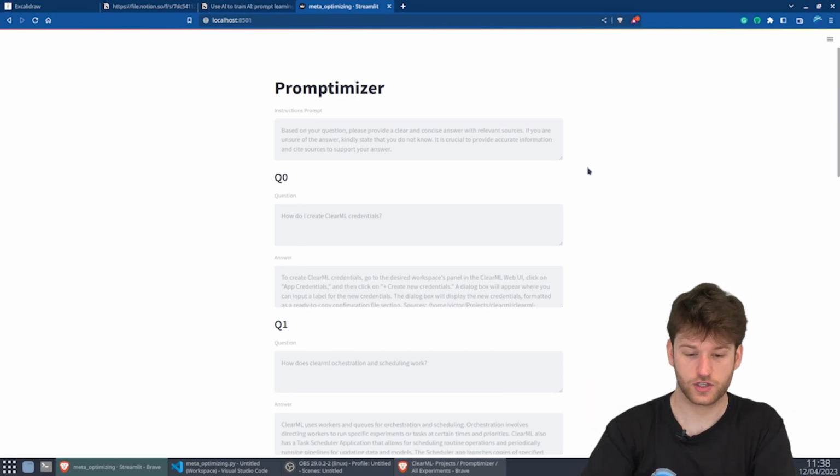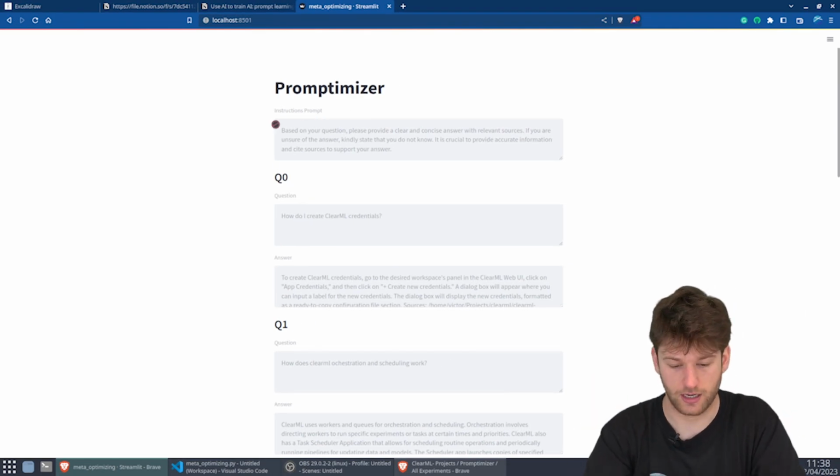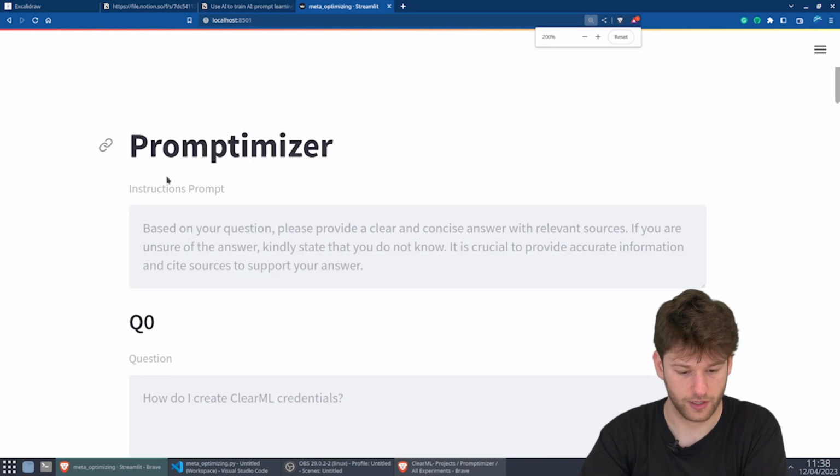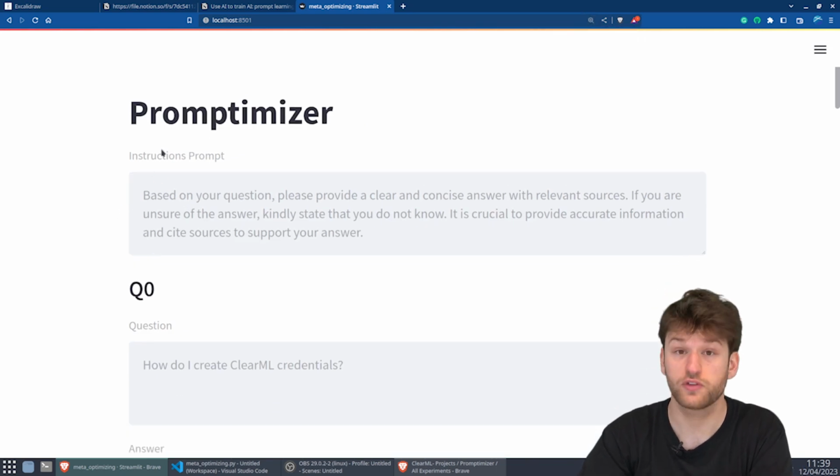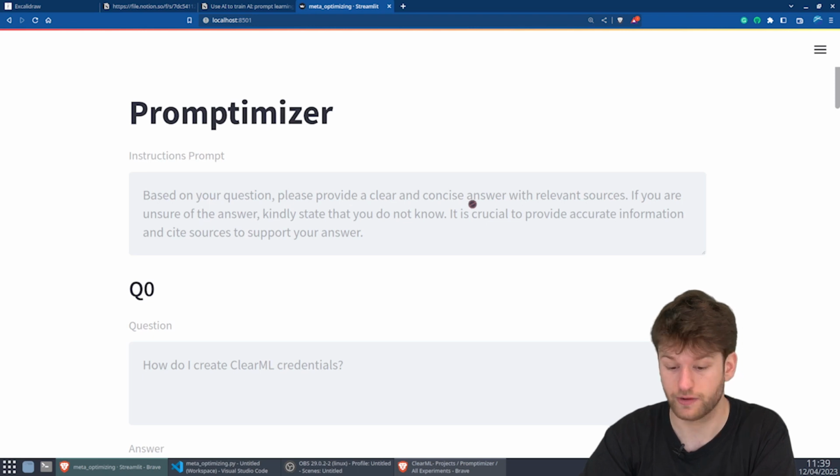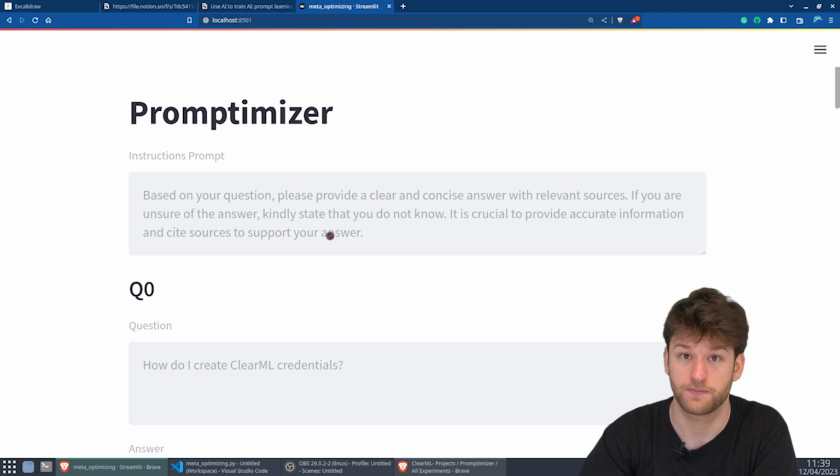All right, we're back. So what you can see here is, let me make it a little bigger. There we go. So what you can see here is the current version of the instruction prompt. Based on your question, please provide a clear and concise answer with relevant sources. If you are unsure of the answer, kindly state that you do not know. It is crucial to provide accurate information and cite sources to support your answer. So this is the initial prompt, right?